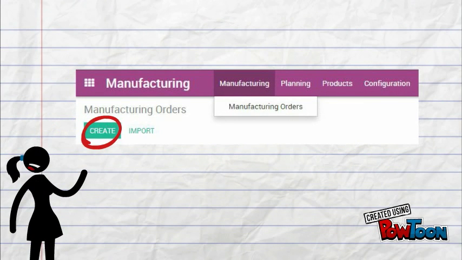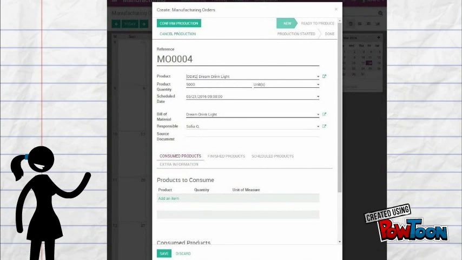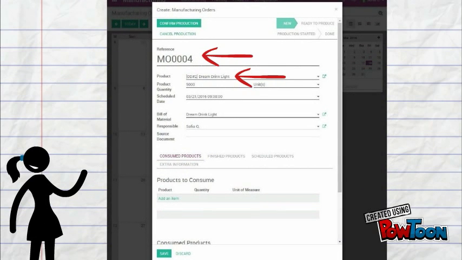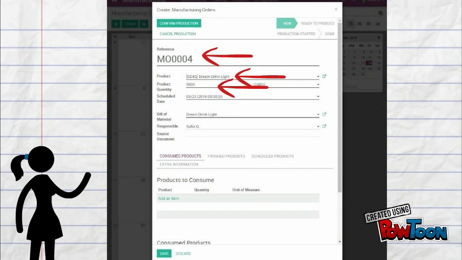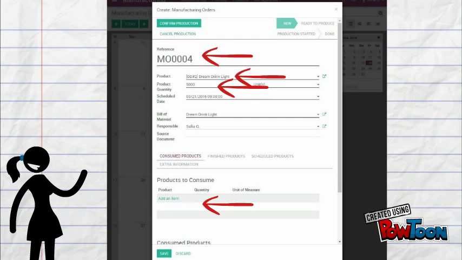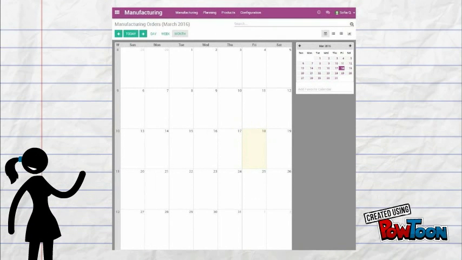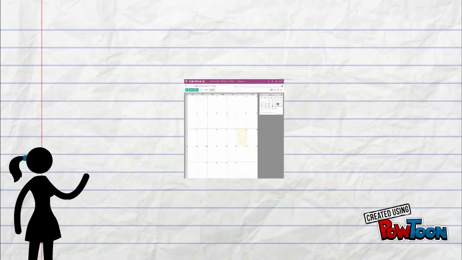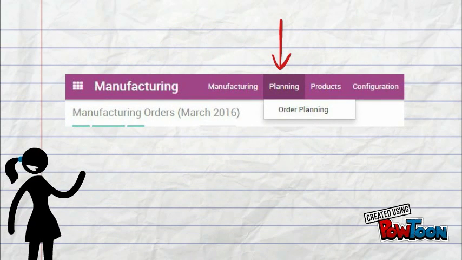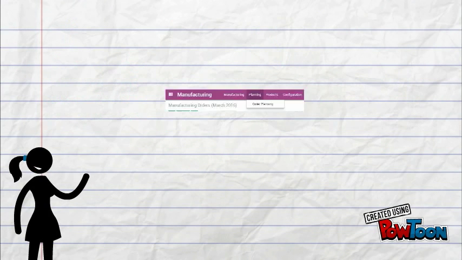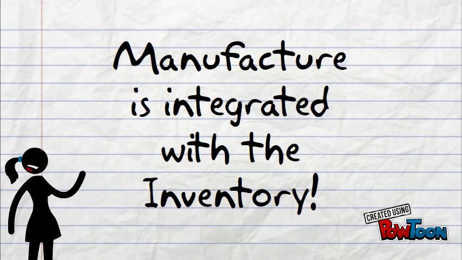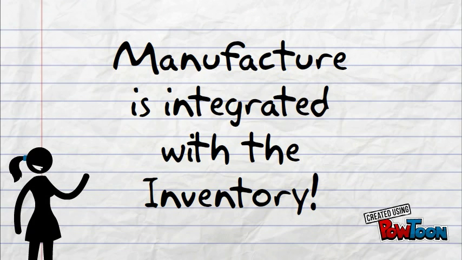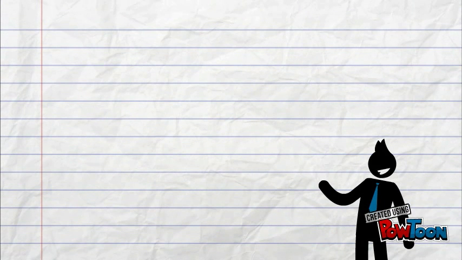Next, we click on the Create button, and we fill in the template with the order reference, the product, and the quantity we are producing, and the components we need to manufacture our product batch. The processed manufacturing orders appear on the calendar that is located in the Planning section. The manufacturer order is integrated with the Inventory app, since you can also create your products and set their bill of materials. Oh, that's very interesting.